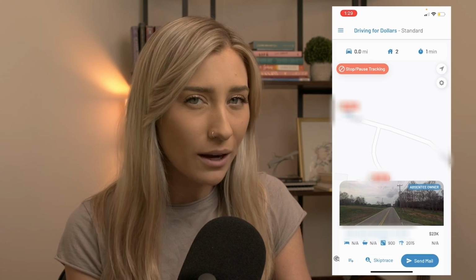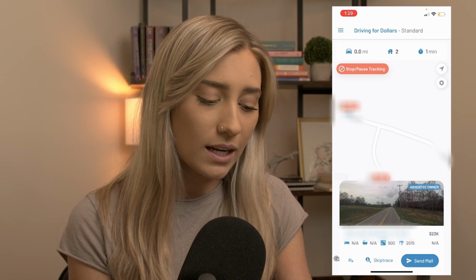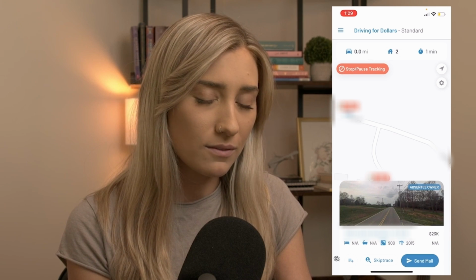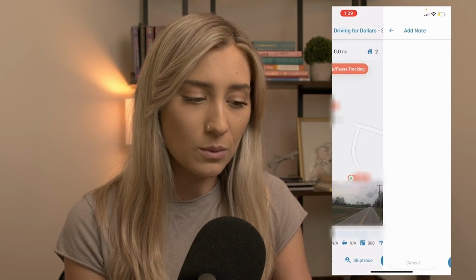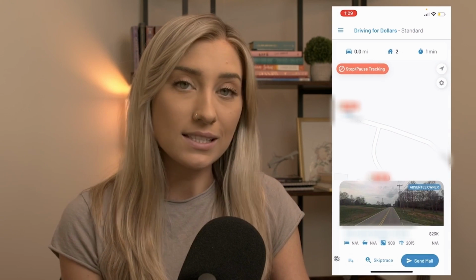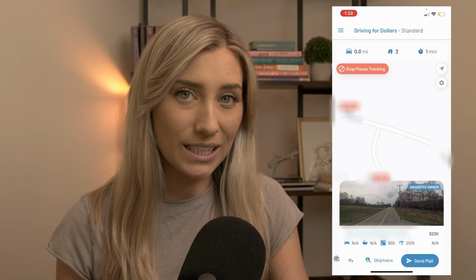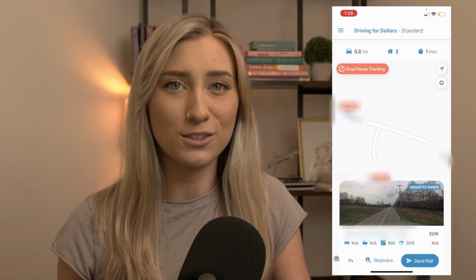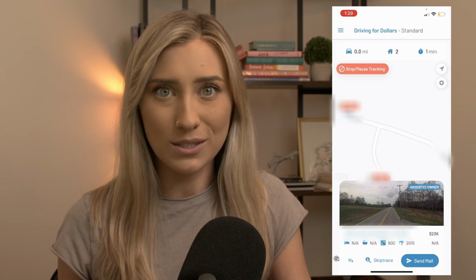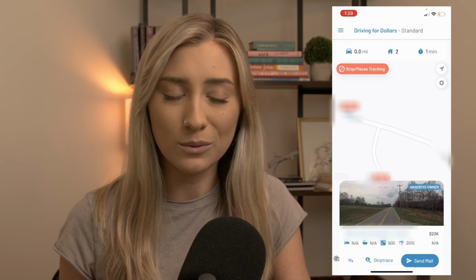Number one, in the very bottom left-hand corner, you'll see a couple lines, an addition symbol, very bottom left corner. This will allow you to add a quick note if you need to on the property. Next to that, you can quickly skip trace the property in just a tap, and you can also send direct mail to this property with just a single tap. So just depending on what you're needing to do.